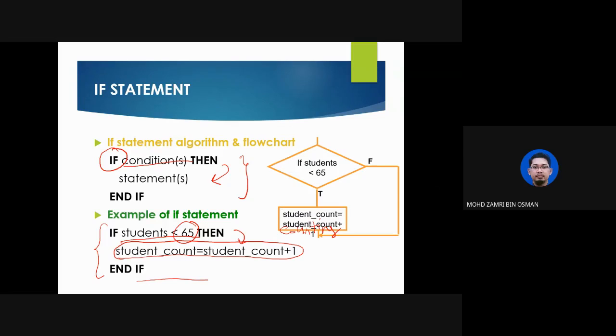Say we have a flowchart here. This is an example of the flowchart for if statements only. We have only this one, and if this is true, it will execute the statements that should be executed. We don't have an otherwise here because this is very straightforward: it will execute whatever is done after the if statement.